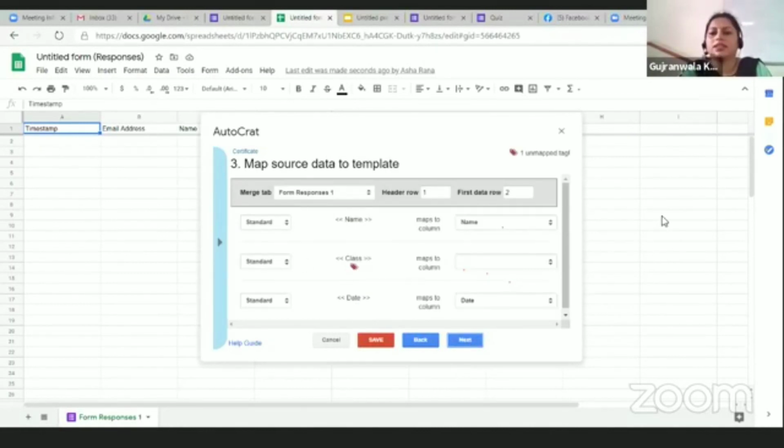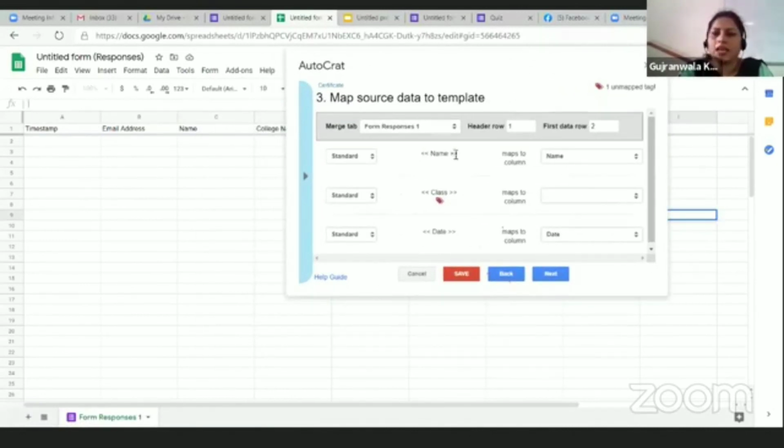Next. This is a very important part of AutoCrat. Here you have to match the things from your Google Form entries with your certificate. See, first is name. It is already matched because the first option we took from the respondents is name. Now here I have written college name, and on the certificate I have written class. So I have to match it. No need to worry about that. On the certificate you wrote class, and here it is college name. You can match it.